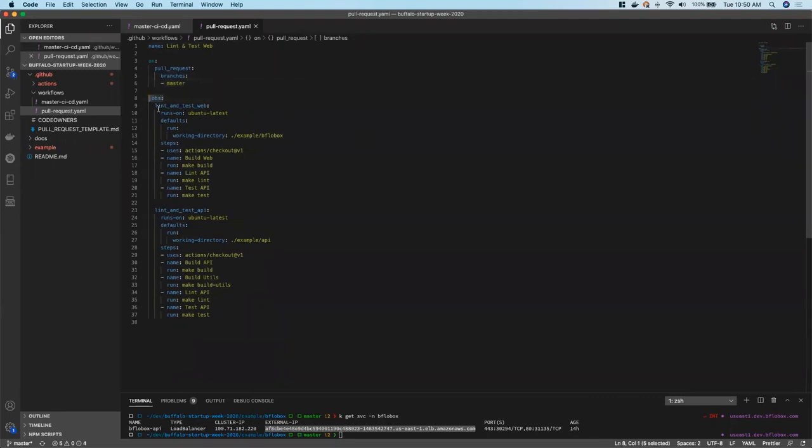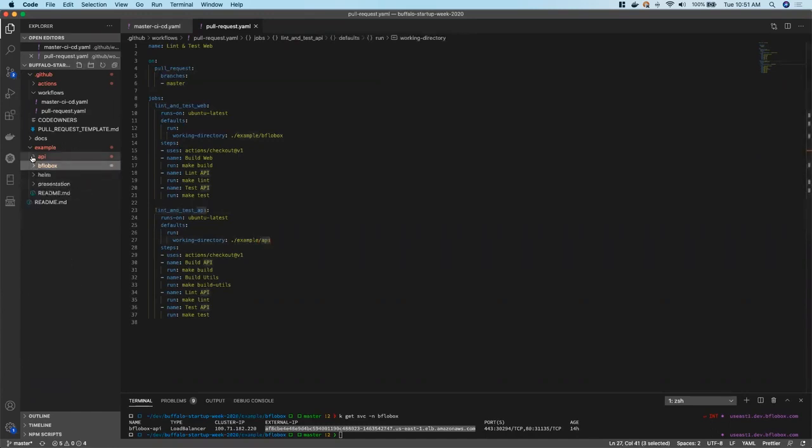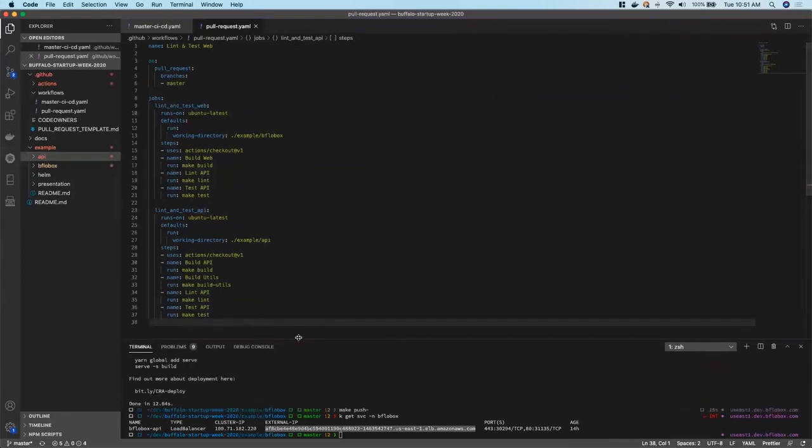And then we have some jobs. We have one job called lint and test web, and one called lint and test API. It's going to run in our working directory example Buffalo box, because it's linting and testing web. And then lint and test API is going to run inside example API because we want to lint and test it in the API directly. Cool. And then all we're simply going to do is make build utils, make lint, make test, which simply is going to lint and test our application.